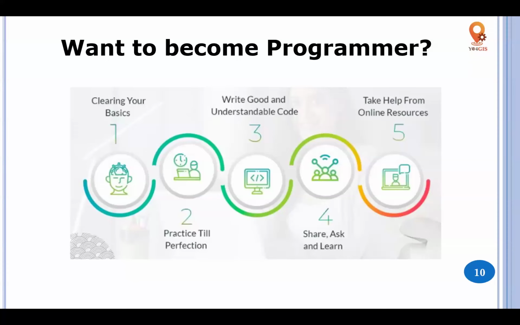Now after that, share, ask and learn. We have to share, ask and collaborate with the team. Then definitely we will learn many more things. Take help from online resources. As you know, these days everywhere people are using AI. So in this course also, we are going to introduce AI-driven programming. Everything you don't need to write from scratch, but you have to understand the things.